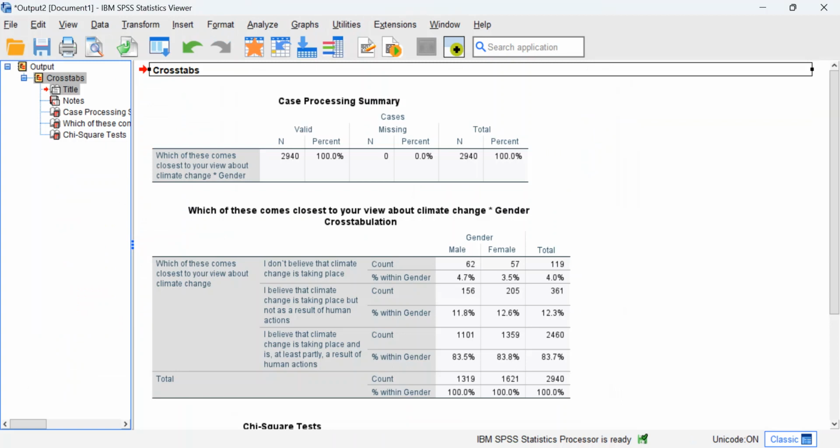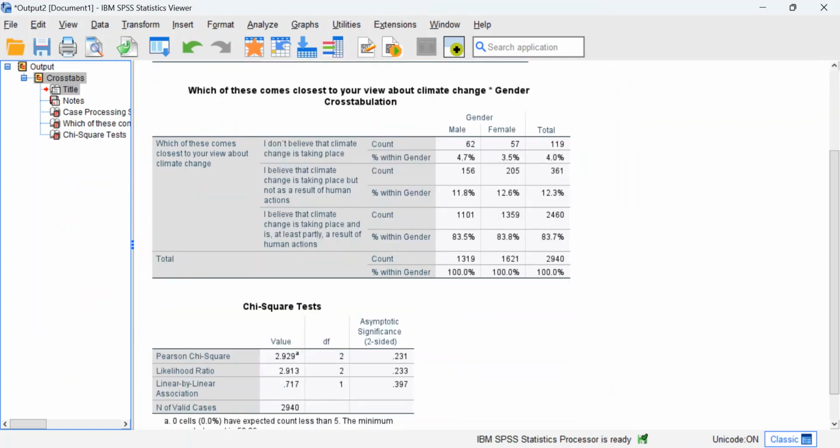So this is the SPSS output for the cross tabulation. You can see there's two parts to it. There's the cross tabulation, and there's the result of the chi-squared test at the bottom. So let's look at the table first. With the SPSS table, we have the cell counts. That's the actual number of respondents within each of the cells of the table. So this first count here, that's the number of men in the survey who don't believe that climate change is taking place.